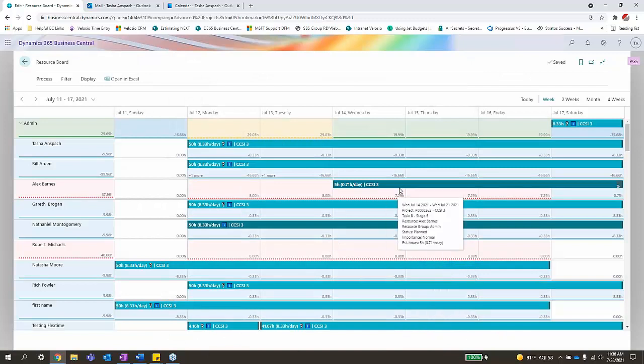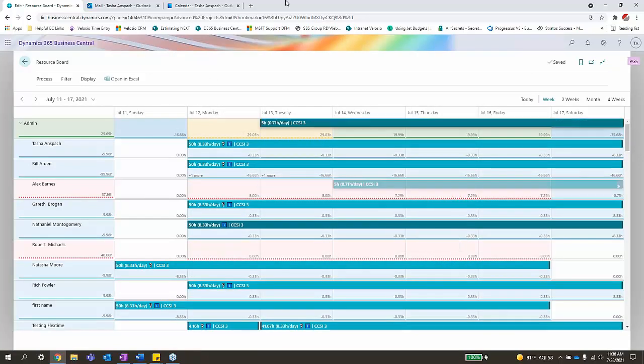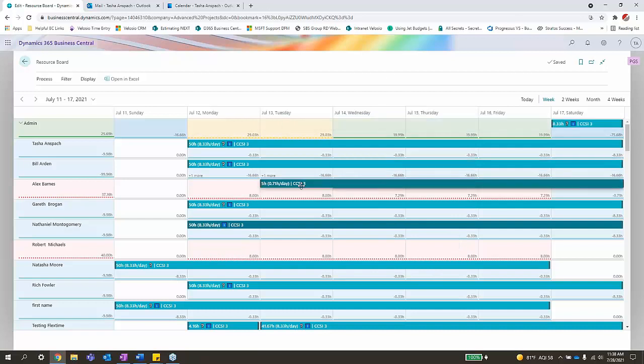Your resources will not have the ability to move the days on these unless you give them that permission, but they can change the priority. They can change the status so that they have a better feel for what they need to do, if they need to.